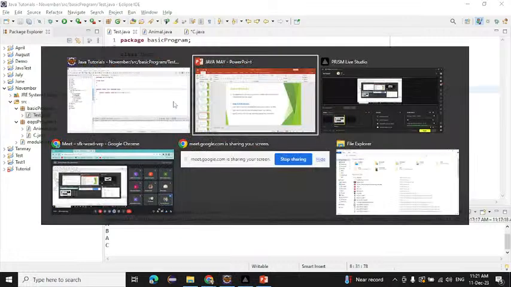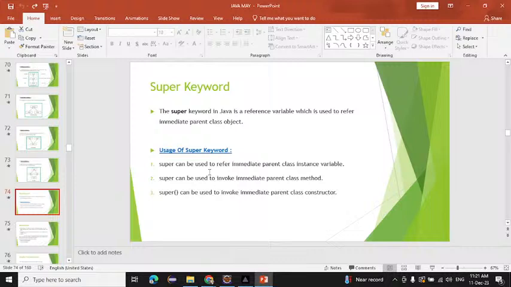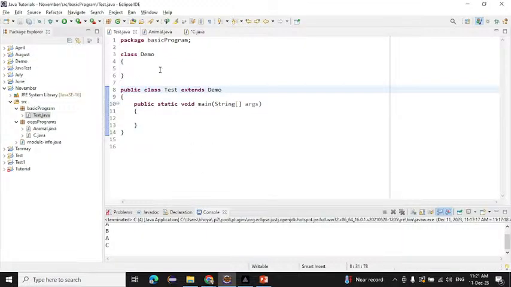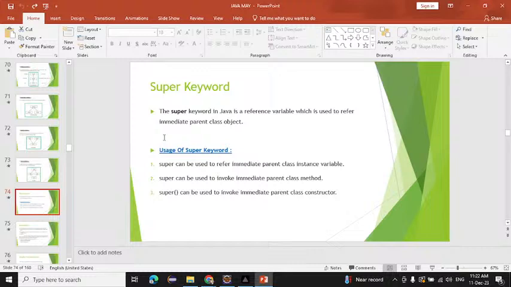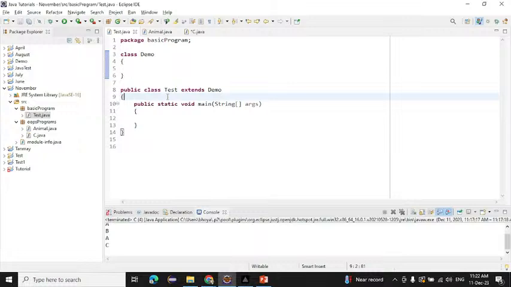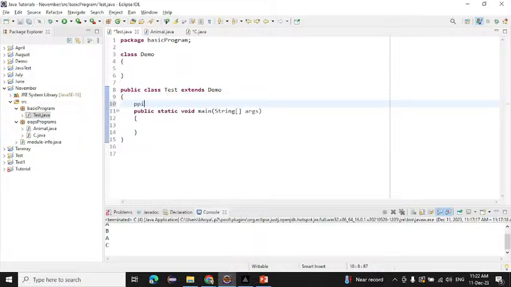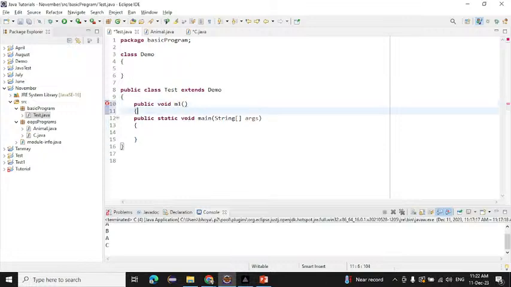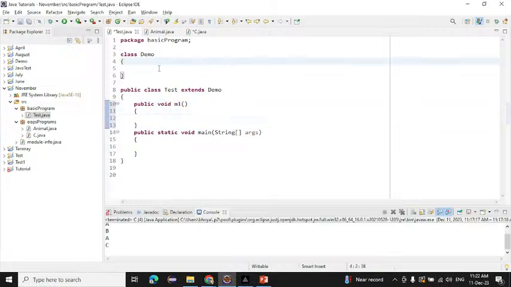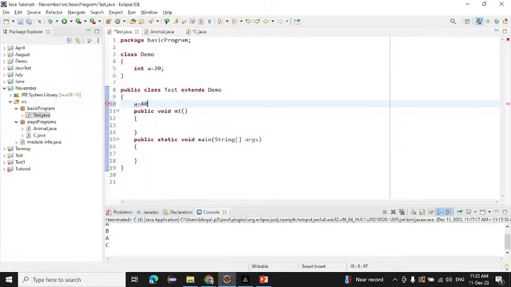Now another part is that there are three uses of the super keyword. First is the variable. Super can be used to refer to the immediate parent class instance variable. Suppose we have one method here, public void m1. Suppose we have one variable here, int a equals 20, and here also we have one variable, int a equals 40.